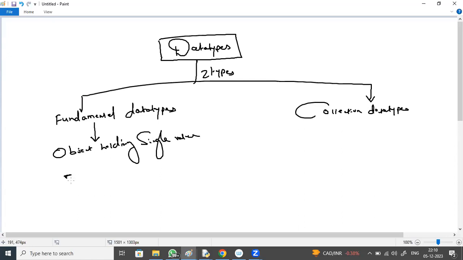Object holding a single value means, for example, when x equal to 10. In Python, we need not define the data type. If we say x equal to 10, the value you are assigning to x is an integer value, so x is an integer variable getting created dynamically during runtime. Dynamic data types are supported in Python.